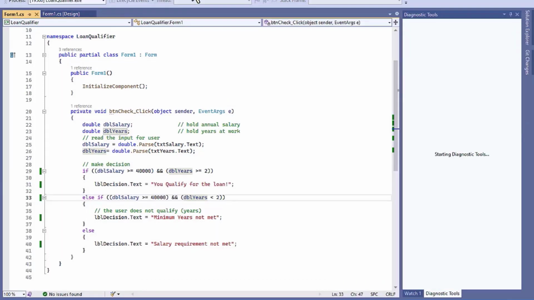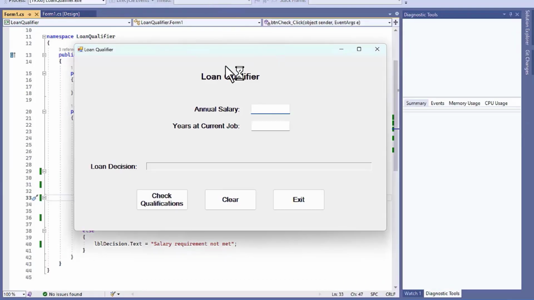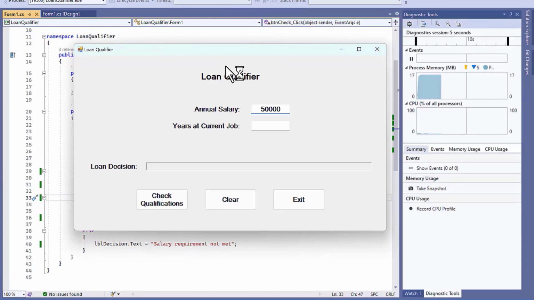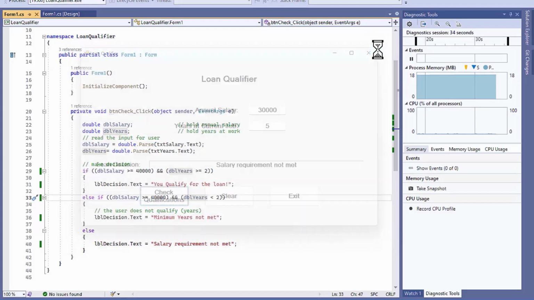And you'll notice that 50,000, 5, check qualifications, you qualify for the loan. No difference there at all. Now we're going to check at 50, we're going to leave it 50,000. We're going to set the 1 year. Check qualifications, minimum years not met. Okay, cool. Let's make it back to 5, but let's make this $30,000. And check the qualification. Salary requirement not met. So to the user, it works the same as it did before, but you're using a compound statement to make this thing work.